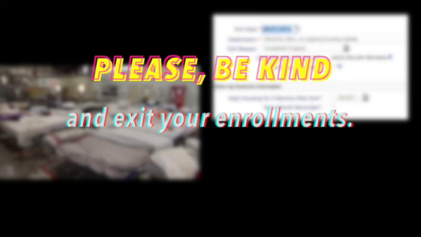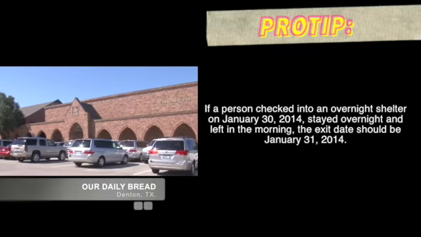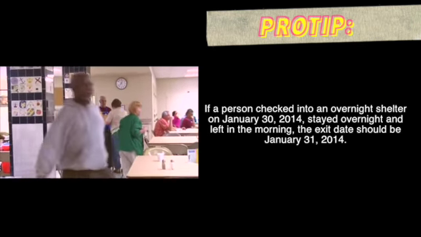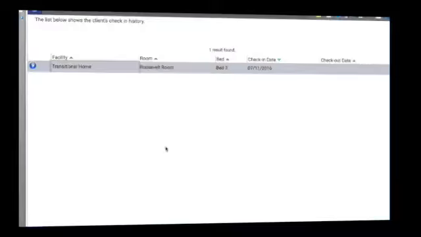Every circle must be closed. For residential projects, this date is the date a client stops residing in the project. Don't forget to also check them out if you have a bed inventory in HMIS.